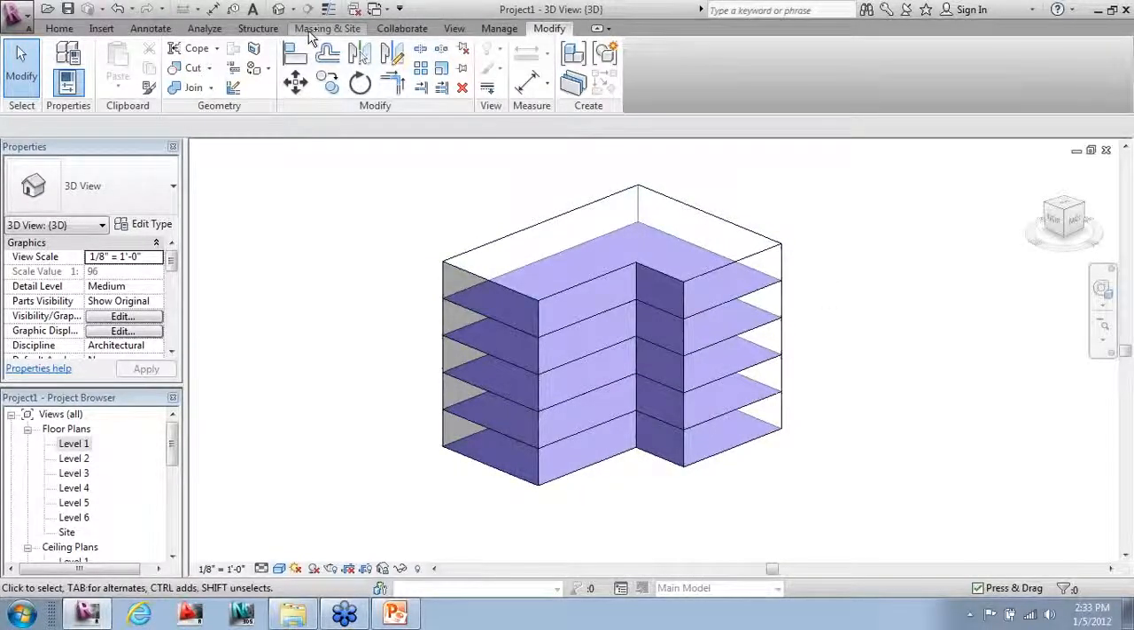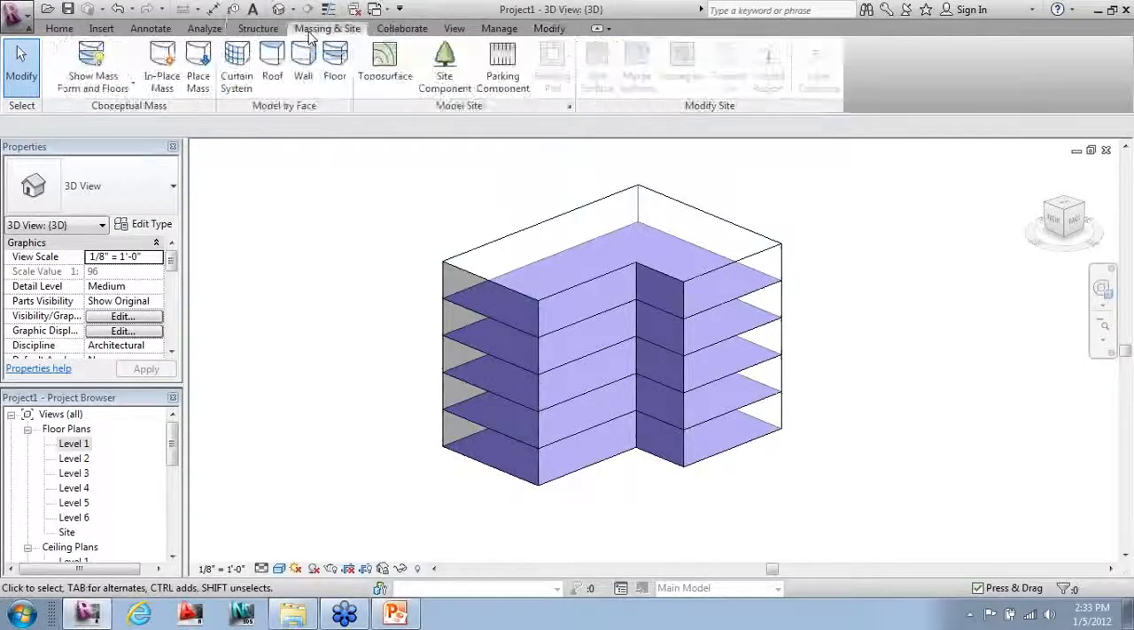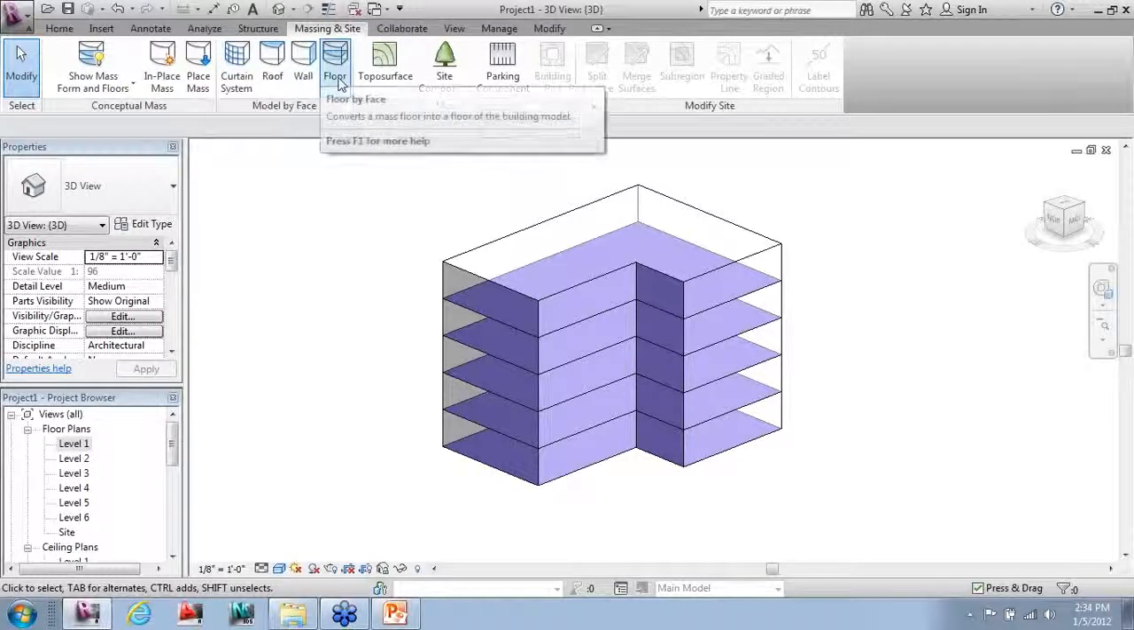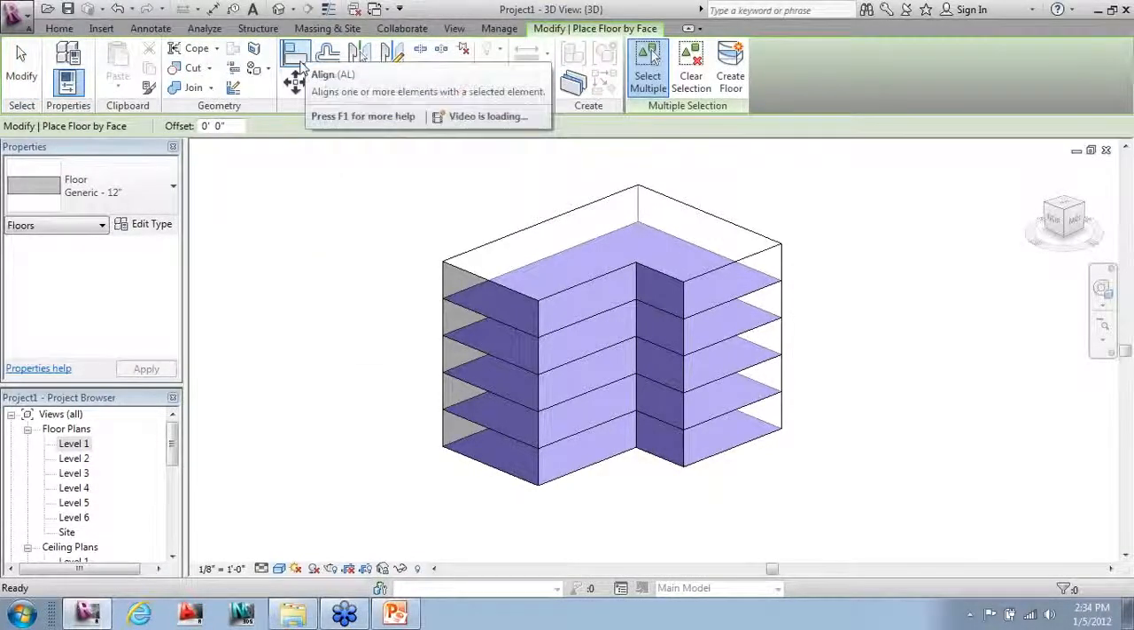I'm going to navigate up here in the ribbon to the Massing and Site tab. On the Massing and Site tab, I'm going to notice that I have a few different tools available to me. I'm able to, from this tab, mass curtain systems, roofs, walls, or floors. I'm going to go ahead and start by massing some floors.